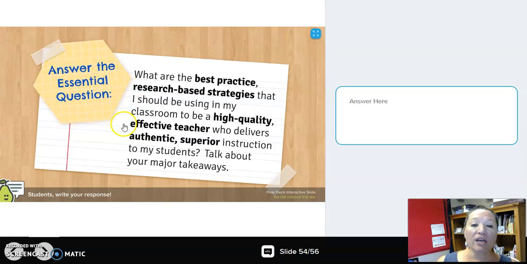And here we come to the end of the presentation. So you should have been able to answer the essential question, what are best practice research-based strategies that I should be using in my classroom to be a highly effective teacher who delivers authentic, superior instruction to my students? Talk about major takeaways. I really appreciated a lot of the reflections here.